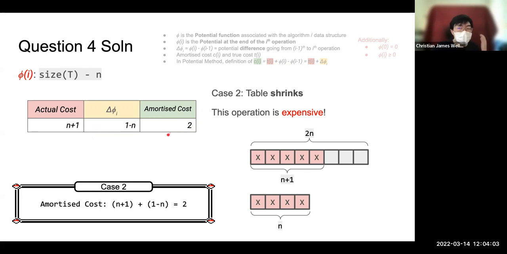So to reconsolidate everything, the choice of our potential function is really so that the expensive operation gets nullified by the potential. There is a huge drop in potential here. By this expensive operation, there's a huge drop in the number of empty slots from some value to 0. Intuitively, this drop in potential is what is used to pay for the expensive actual cost, to become the amortized cost.